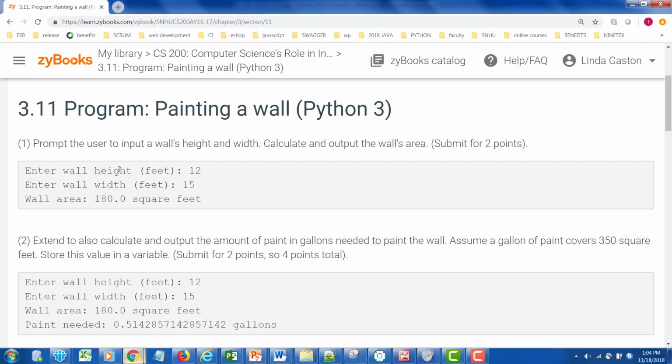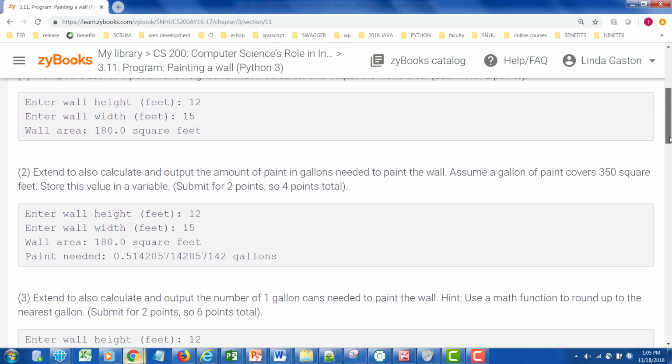We'll enter the wall height in feet. We'll ask the user to enter the wall width in feet, and we'll calculate the area. It will simply be the height times the width. The second part of the exercise requires us to calculate the amount of paint in gallons that's needed to paint the wall. So in this exercise, you are to assume that the gallon of paint covers 350 square feet, and we're going to store that value in a variable, and you'll see this in a minute.